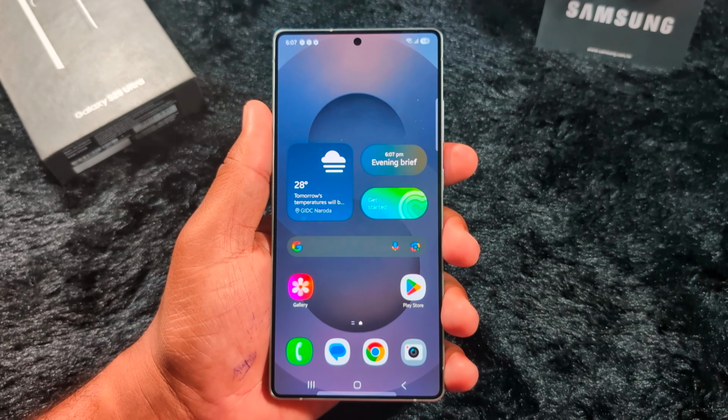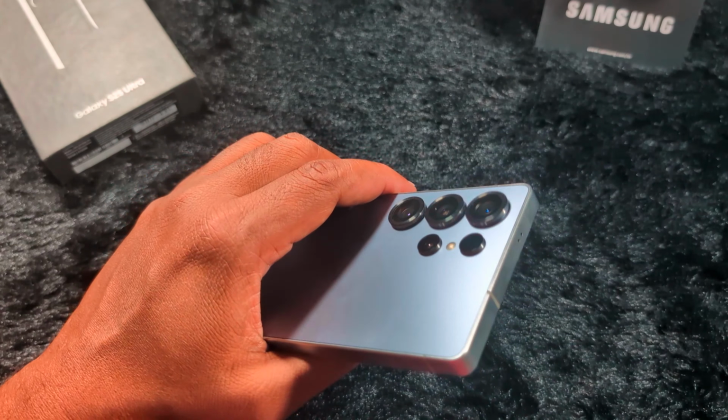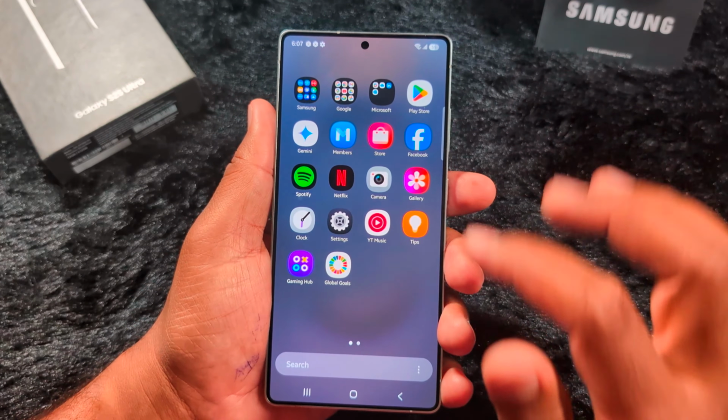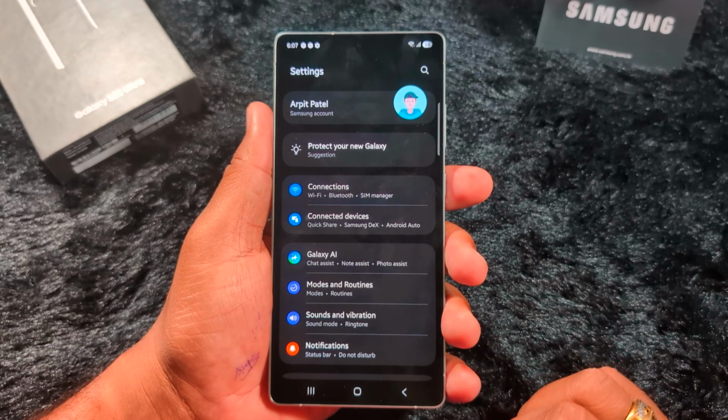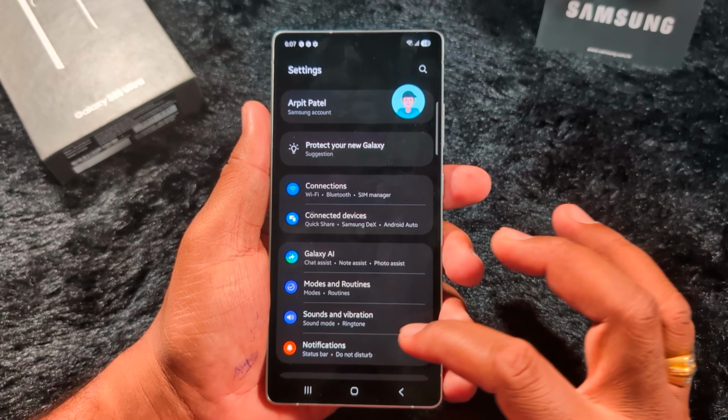How to change phone language or default phone language on a Samsung Galaxy S25 Ultra or any other Samsung S25 series. By default, the English language is set on your device, depending on your country.